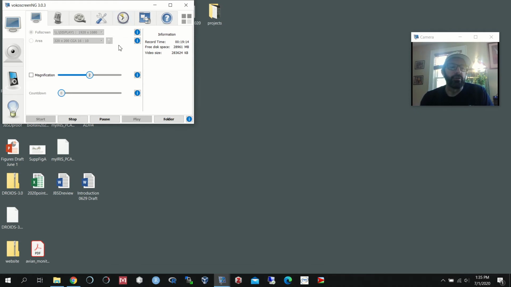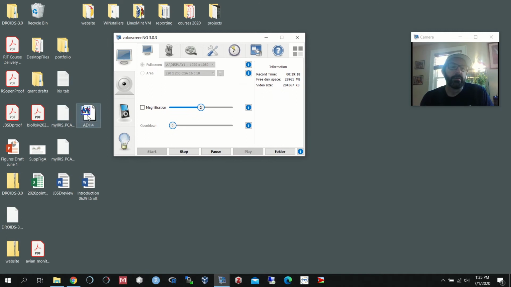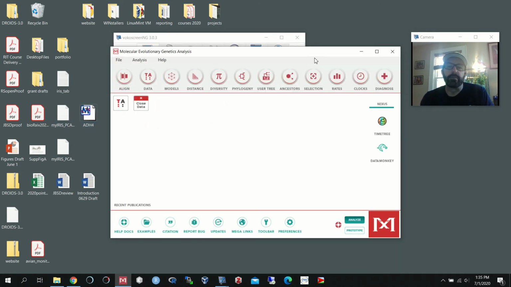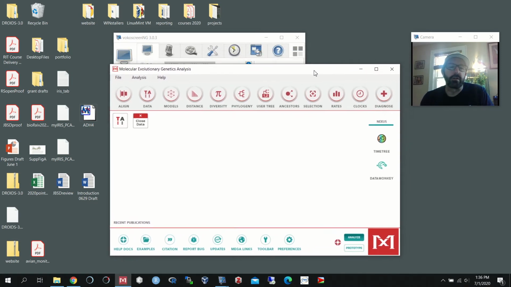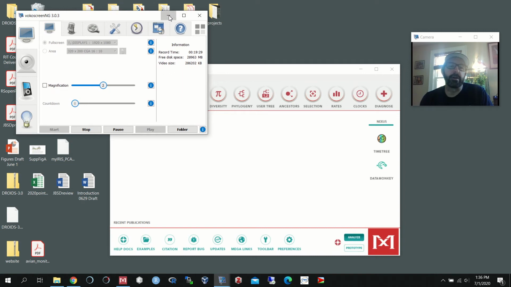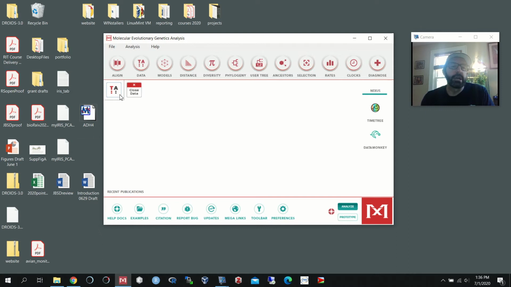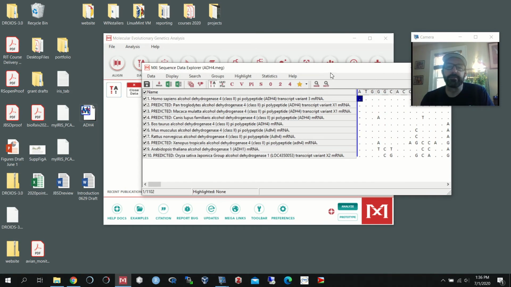And to show you now what you can do with sequences, here I've created a much larger alignment, and we'll go ahead and do a few analyses on that. I saved it as an alignment file, and now I've just double-clicked on it, and it opens up in Mega. I can see my data in this alignment.